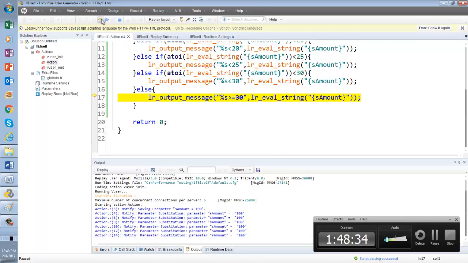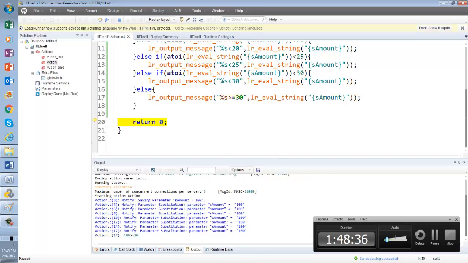Greater than or equal to 30. Can you see? Now 100 is greater than or equal to 30. So if greater than is true, we are fine. Equal to is not true, you know that. But it is greater than or equal to. If it was equal, it would still be fine.